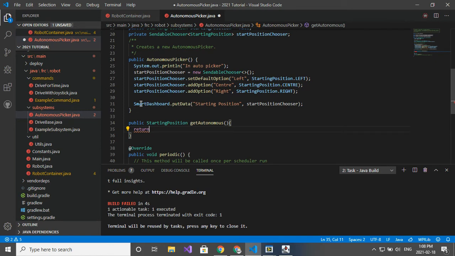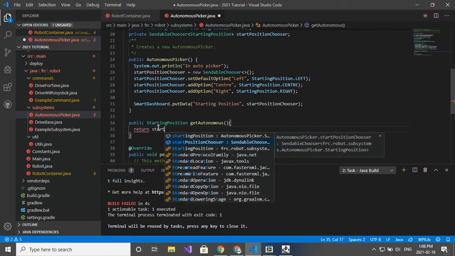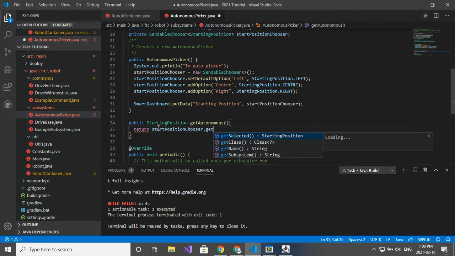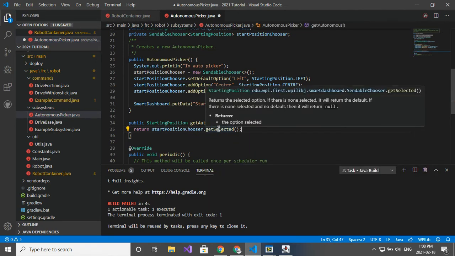Because I'm returning the starting position, I've got to return that position. So this is going to get the selected one, whatever the person selected in the dashboard. So that allows me to do this. That's really, really helpful. So I've got that in place.